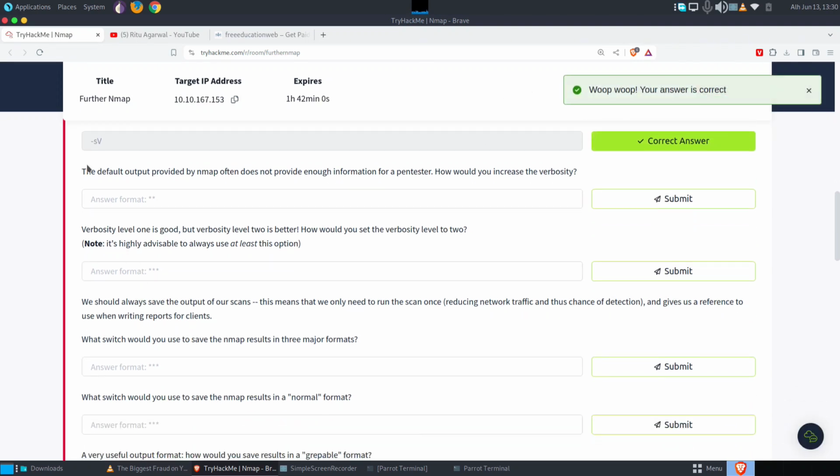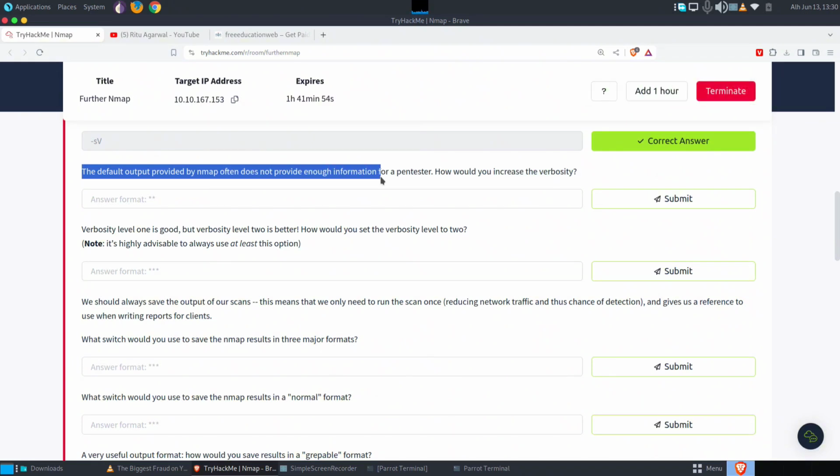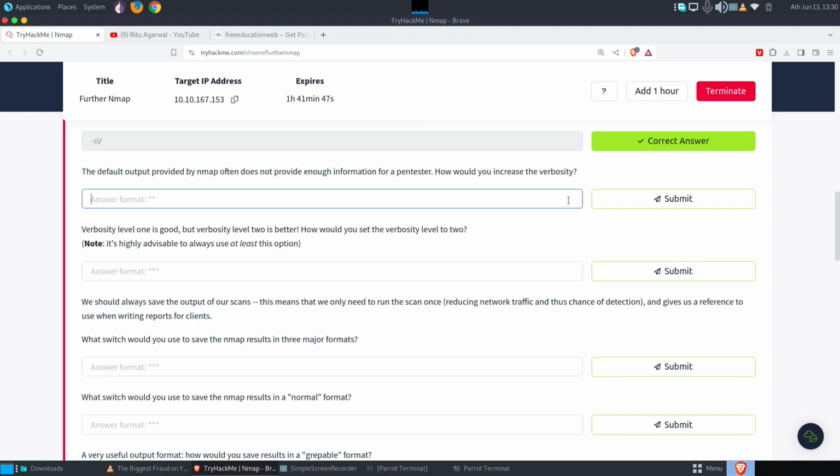As you can see over there, here it says the default output provided by NMAP often does not provide enough information for a pen tester. How do you increase the verbosity? Verbosity means that if NMAP is giving you less output and you need NMAP to provide you with more output, you can use the keyword for verbosity. Verbosity means that it is going to provide even more information instead of just giving you the summary.